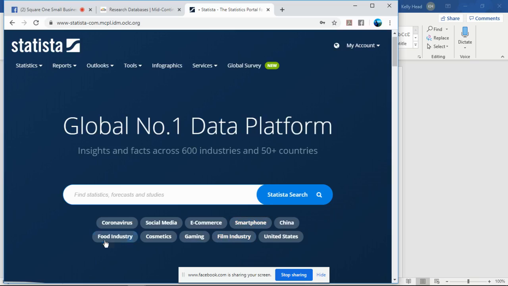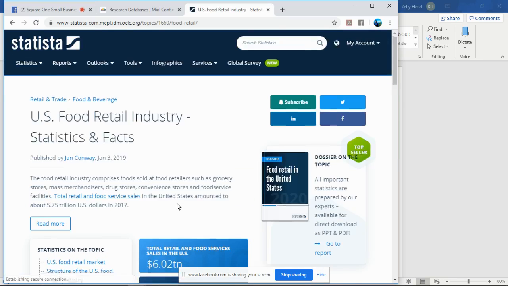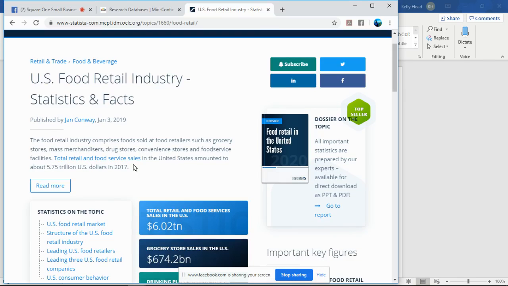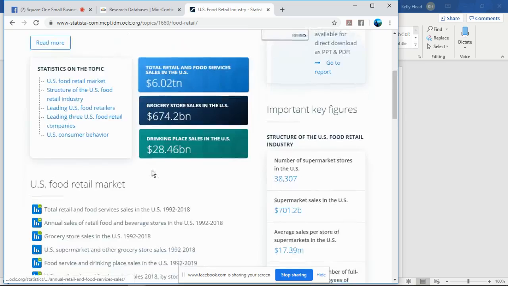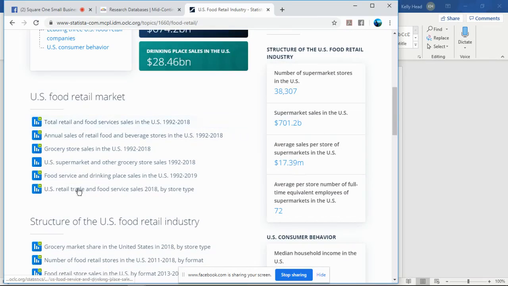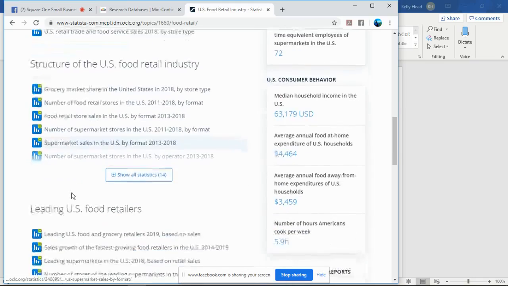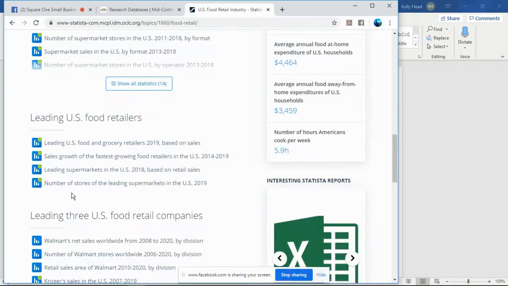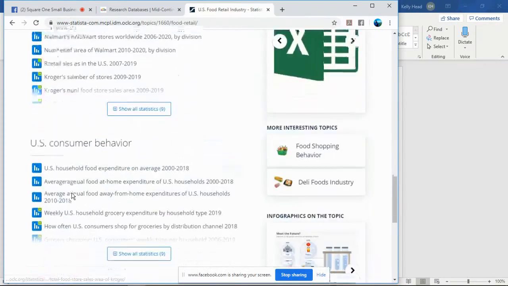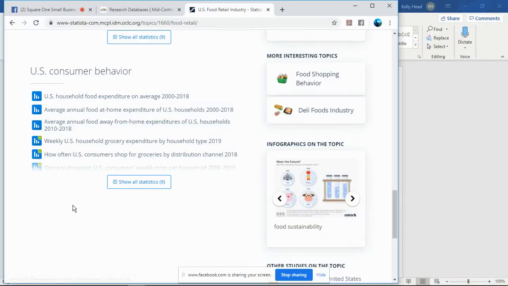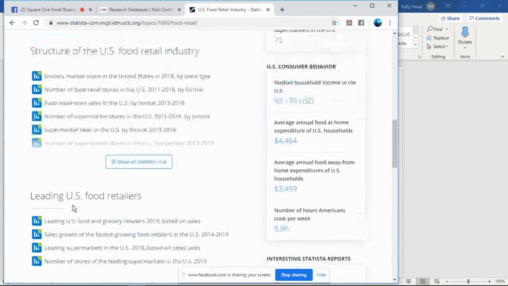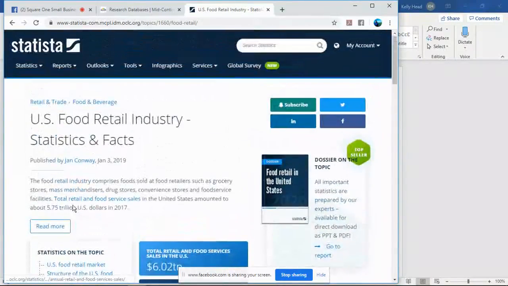So you can see they have a few different industries listed here. So we could click on food industry just to get a sense for what that looks like. It's going to pull up some industry statistics and facts, things like the annual sales, who the major competitors are in the market, and some of the consumer behavior in that industry. So those are really good sources for information.